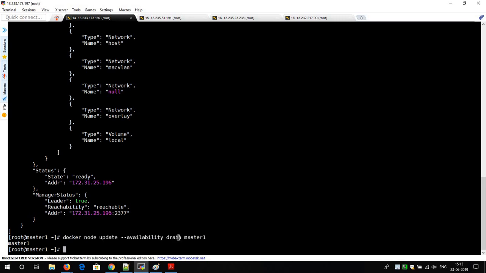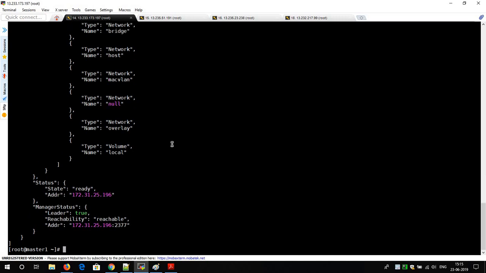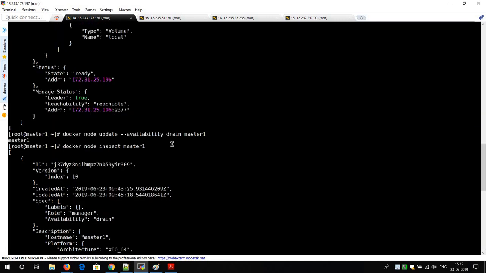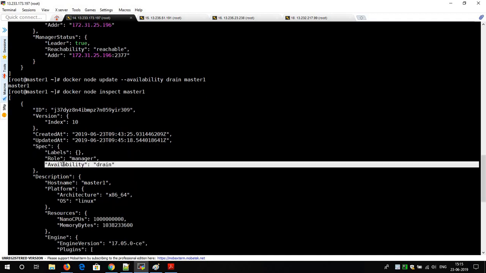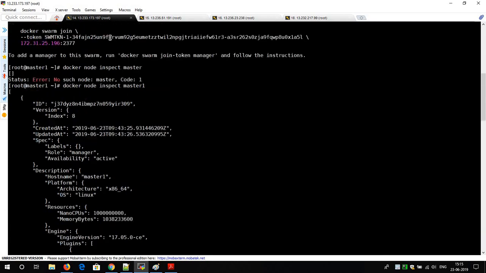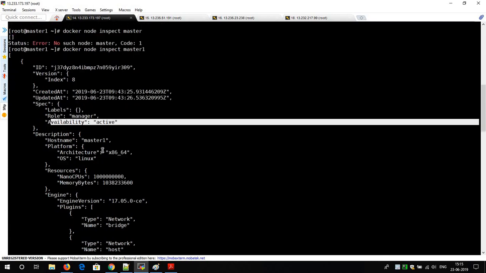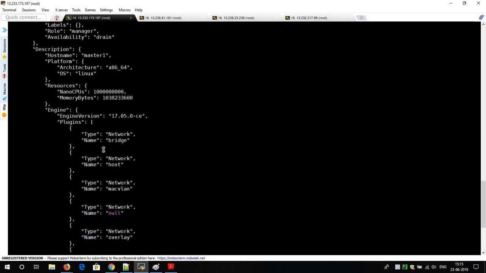If I run the drain, then after that whatever task I run, no task will be running in the master1 server. It will only run in the worker server. So if I run that inspect command again, you will see that now this availability is drain. Previously, if you notice, this availability was active, and now this availability became drain.